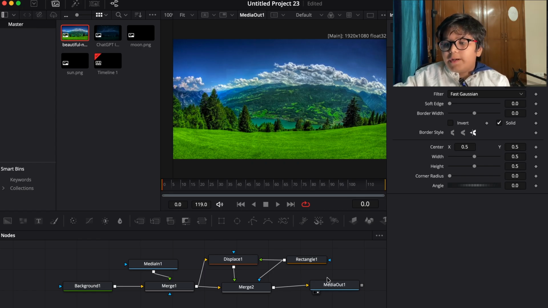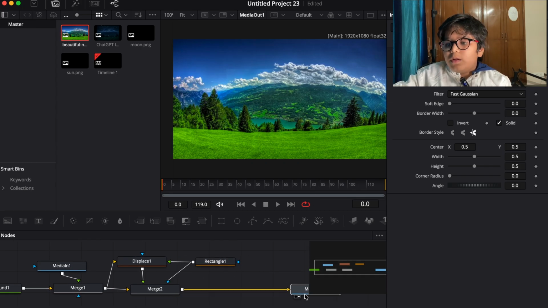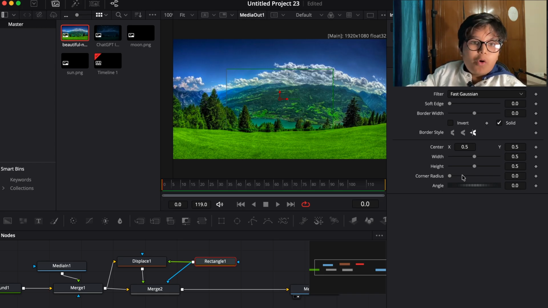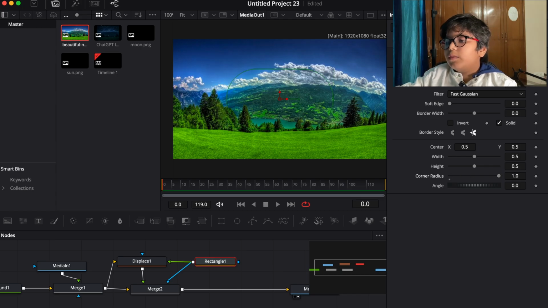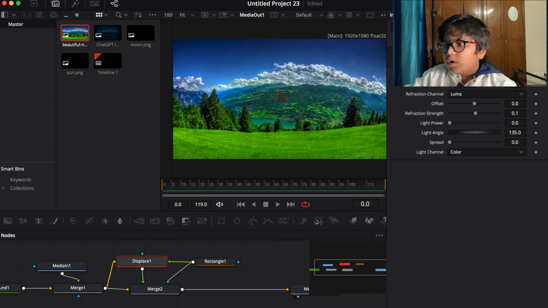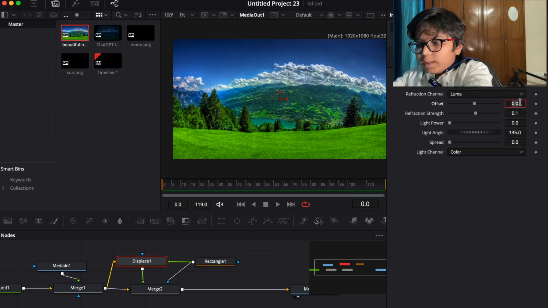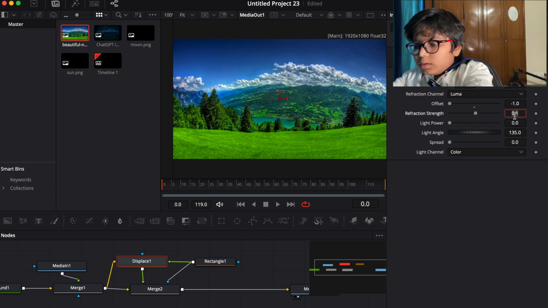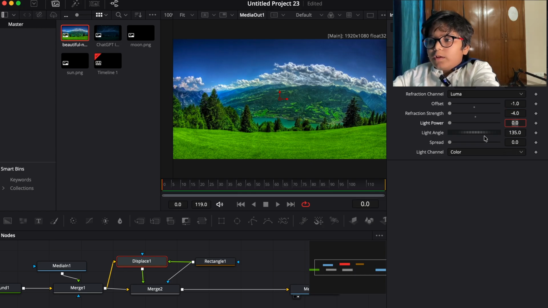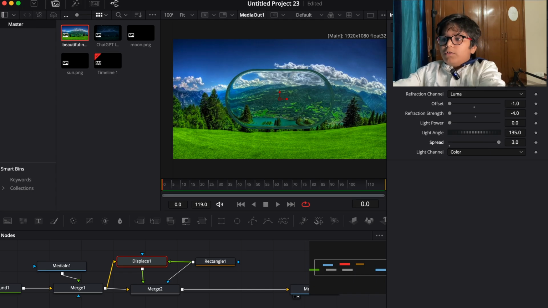So our setup is ready to create the glass effect. From the Rectangle node we can set the shape of our glass effect. For that, max out the corner radius. I will select width, and now go into the Displace node. In offset, set -1 and reflection strength to -4, and spread. So now the glass effect is ready.